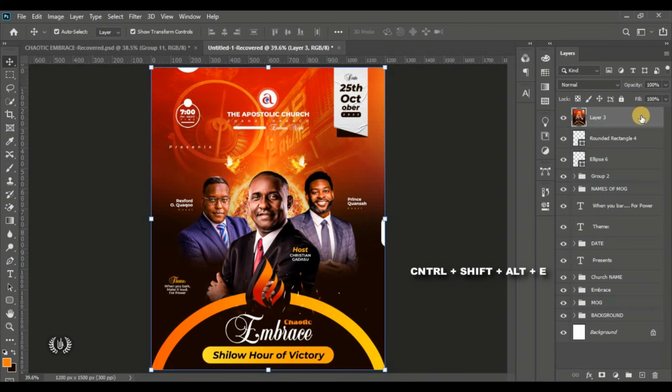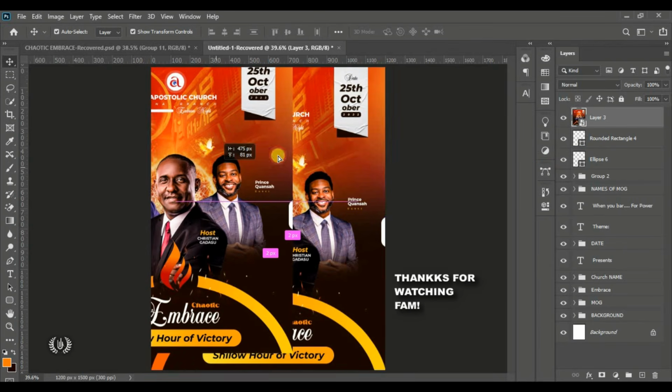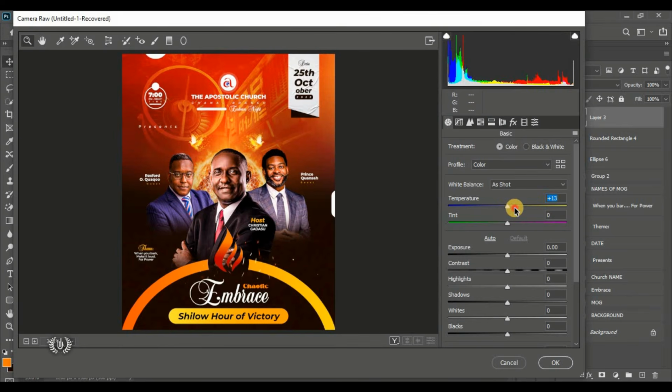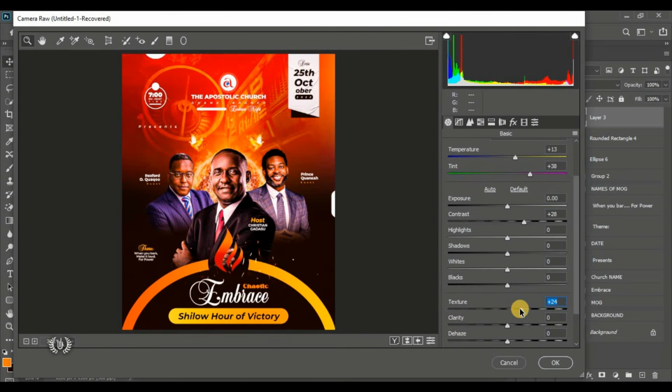From here, just press Ctrl Shift Alt E and convert it to a smart object. All I'm going to do is to give it camera raw filter just to enhance the colors like that using the features, and you'll be good. Okay, this is how you enhance the colors on the page.